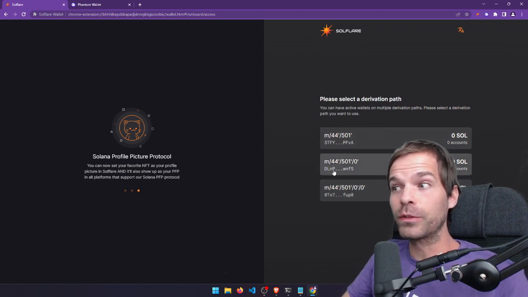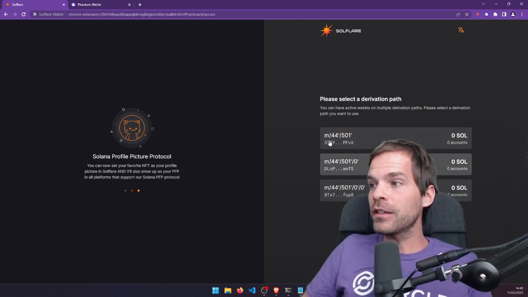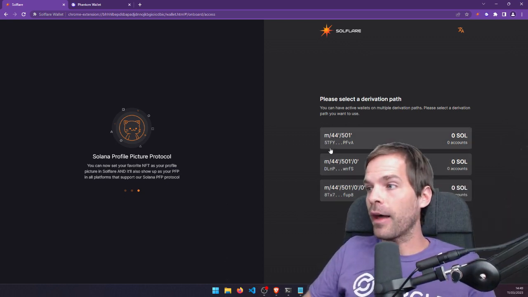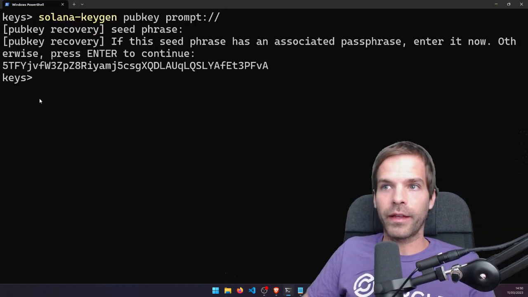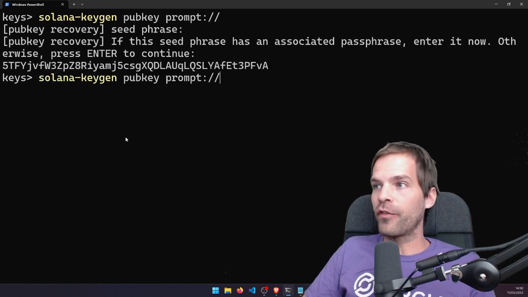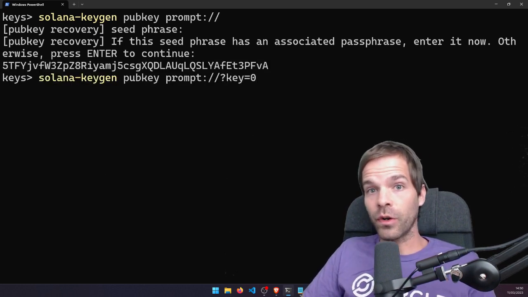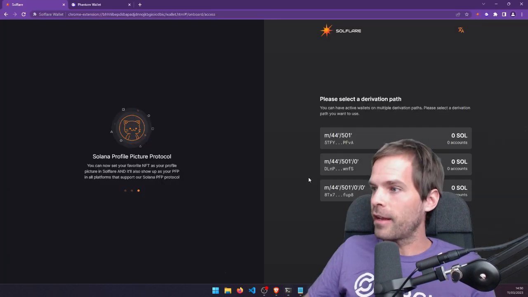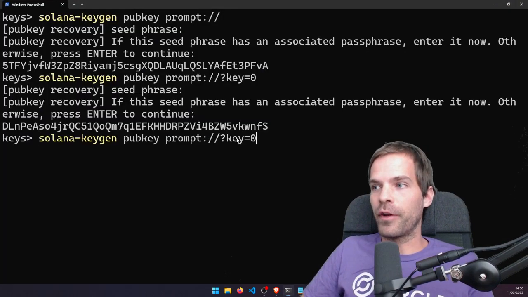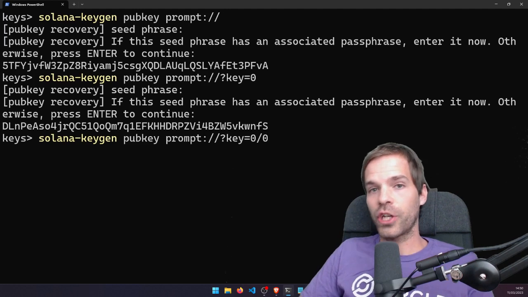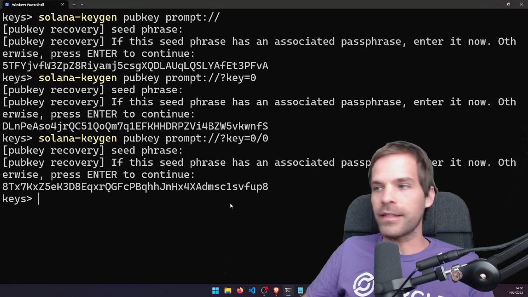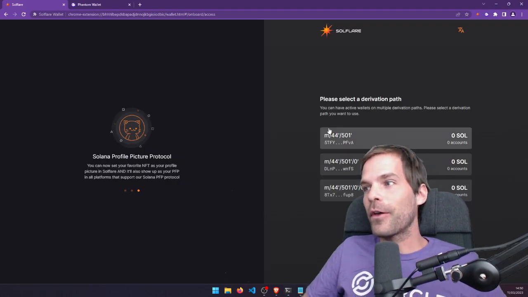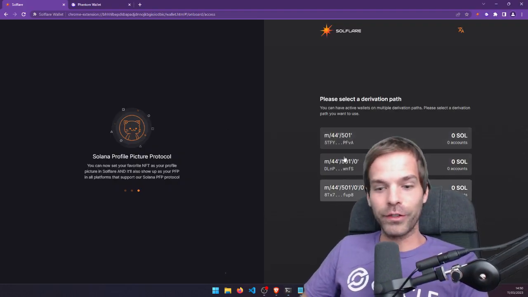Have we seen those before? Yes, we have. We know what that is. If we didn't provide any path, then we get the 5tfy. If we provide key equals 0, then we get the DLN. If we provide 0, change 0, then we get the ATX. So that's those keys.